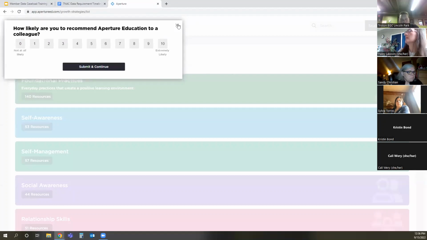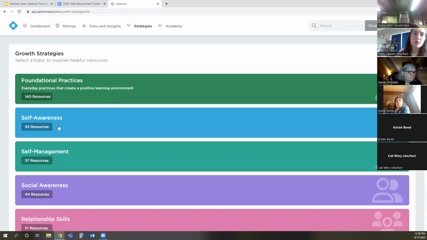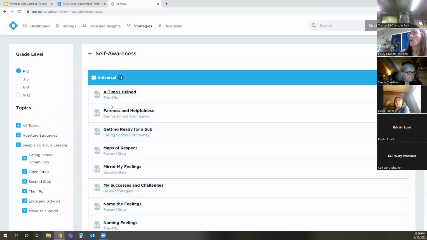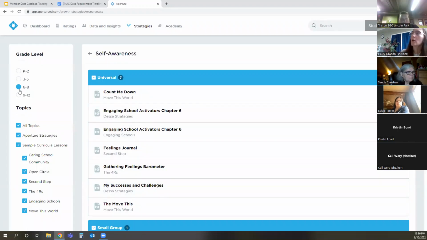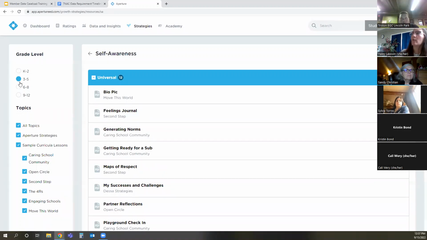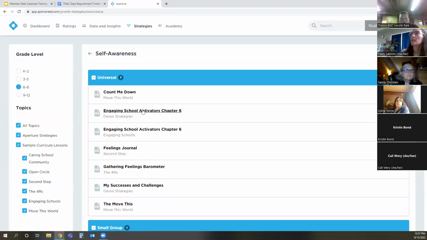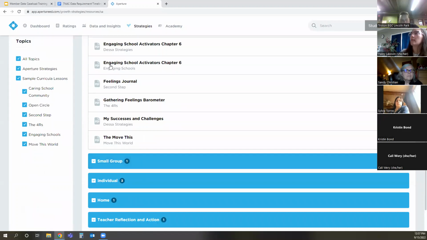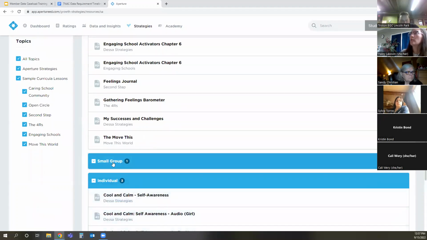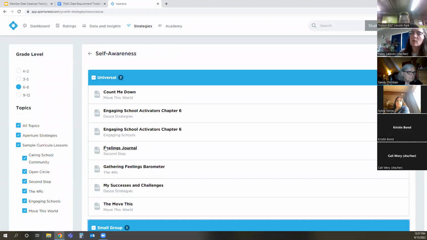So when you click on this, you're going to see growth strategies. These are the competencies that we're going to be focusing on throughout SEL Aperture education. If you were to click on, say, self-awareness or any of them, you're going to see all these different lesson plans, and you can even divide them by age range and grade. So if you know you're working mostly with 3rd through 5th graders or 6th through 8th graders, it's going to have different groups and different activities for individual, small group, universal lesson plans that you can print off and use.